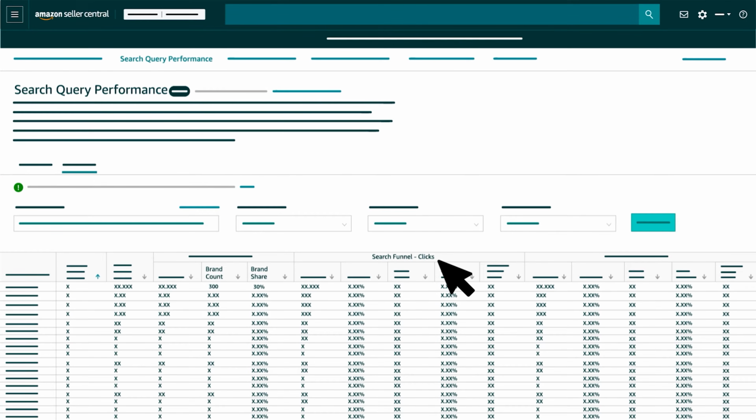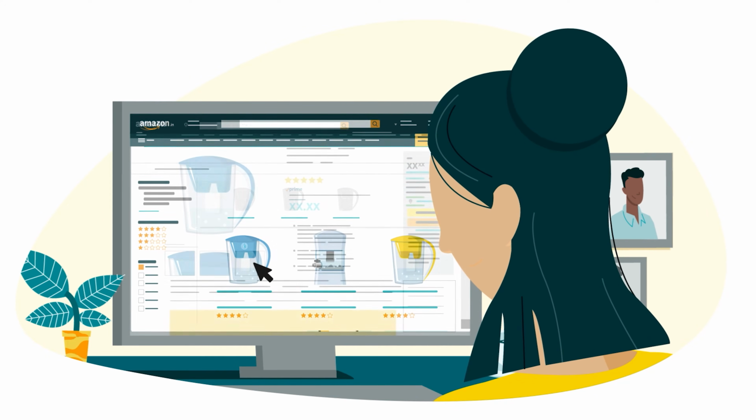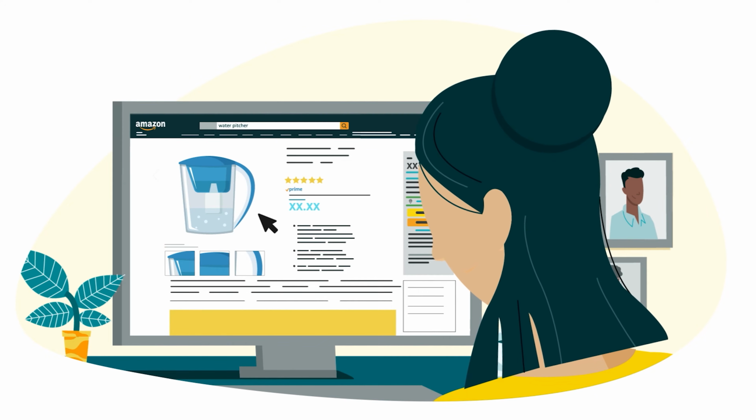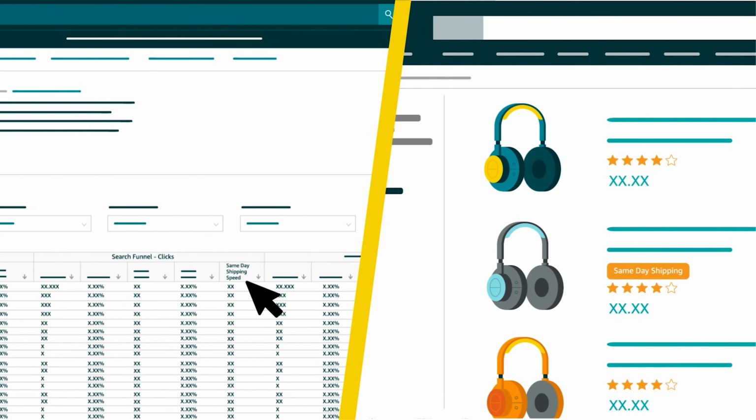Clicks is the number of times customers clicked products that appeared on search results pages after a query was used. Like with impressions, you'll see a total count, brand count, and brand share for clicks. You'll also see a column for same-day shipping speed, which is the number of times products were clicked while the same-day shipping option was viewable.